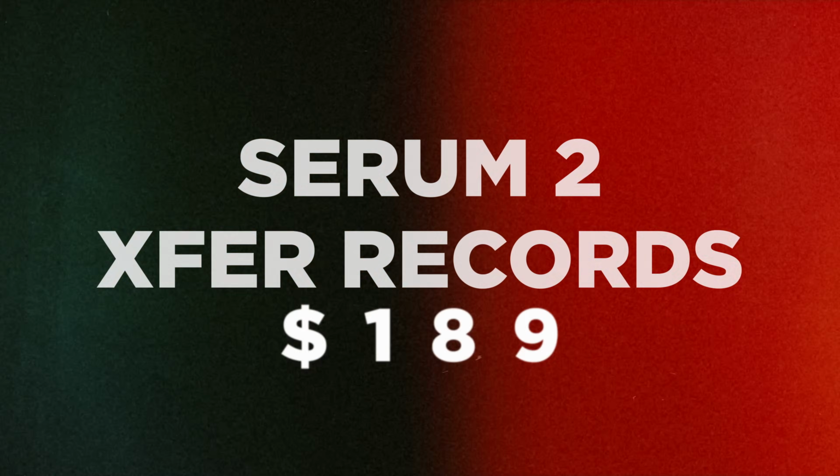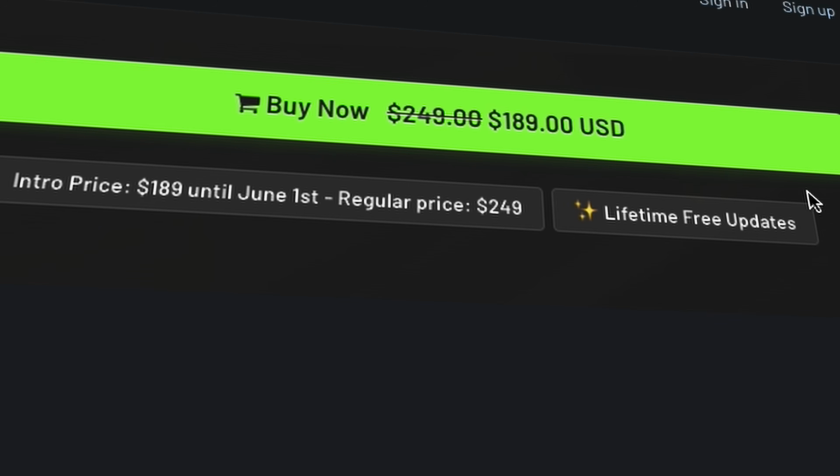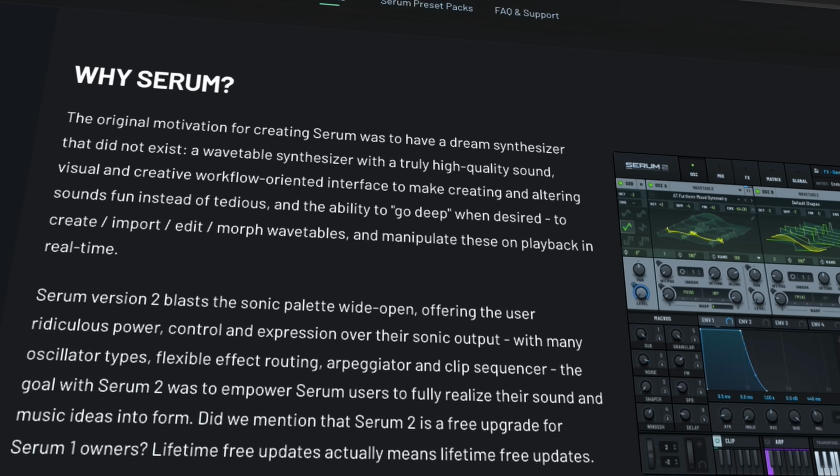Up next is Serum 2, and this was recently released as a free update if you did have Serum 1, which is absolutely amazing. This is $189 if you don't already have it, but I think it's definitely worth getting. I loved Serum 1 and Serum 2 is absolutely amazing.